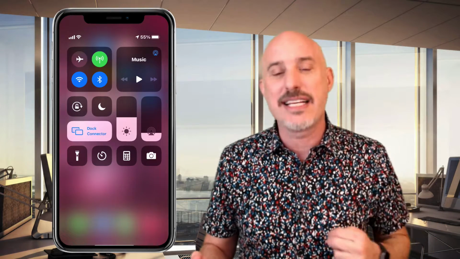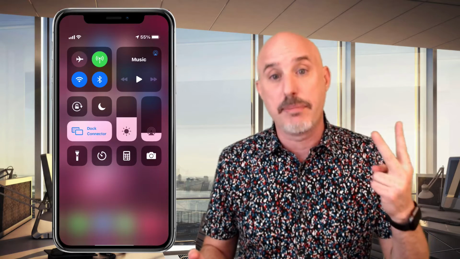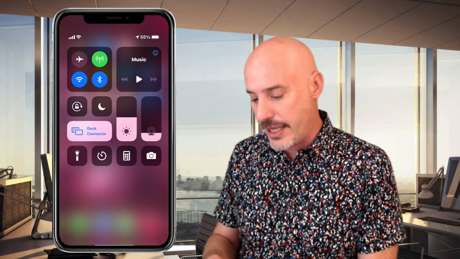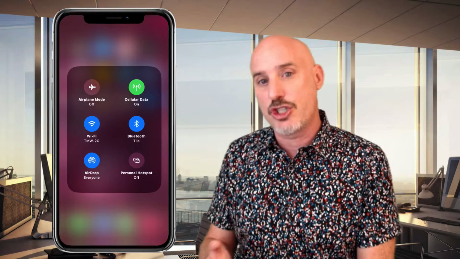The two settings I find myself changing most are my Wi-Fi settings and my Bluetooth settings. So it's really easy to do this. Once you're inside of the Control Center like this, you push down on the group of network tools in the upper left-hand corner, they'll expand just like this.